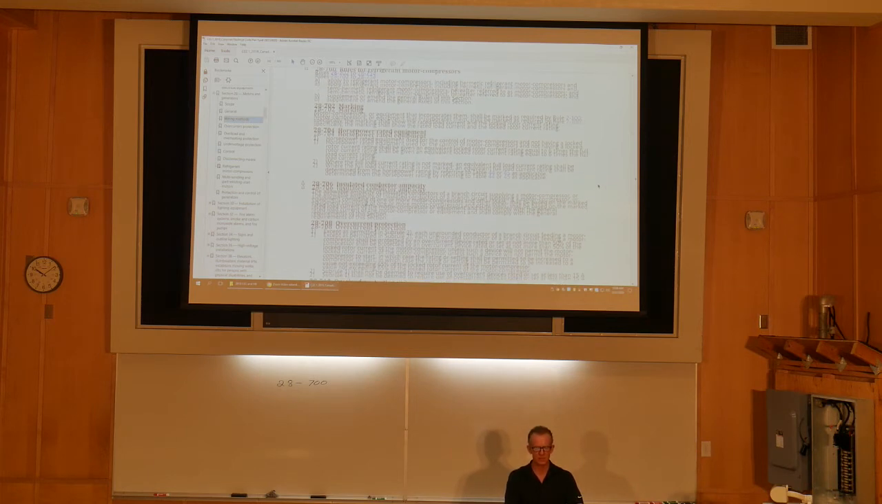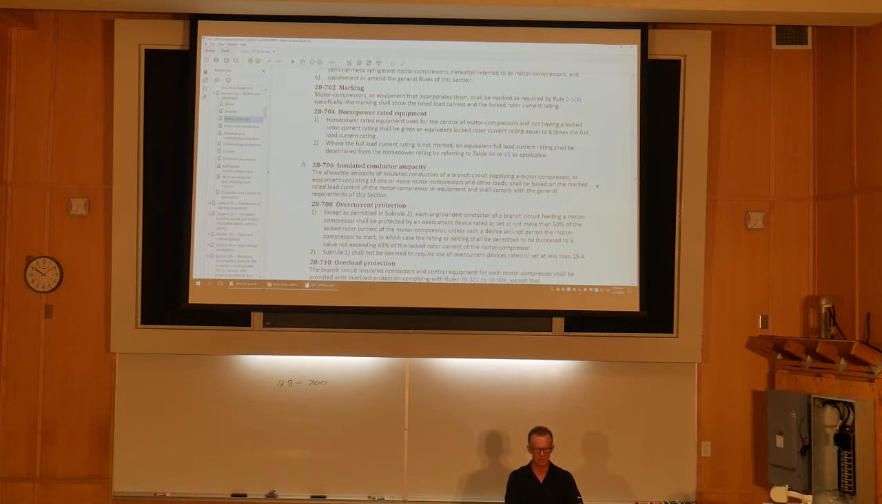Insulated conductor ampacity. The allowable ampacity of insulated conductors of a branch circuit supplying a motor compressor, or equipment consisting of one or more motor compressors and other loads, shall be based on the marked rated load current of the motor compressor or equipment and shall comply with the general requirements of this section. So 28-706. The reason they have the delta sign is that it's a new rule. This refers to HVAC equipment where you will have a motor and other equipment as part of the AC unit or the HVAC equipment.